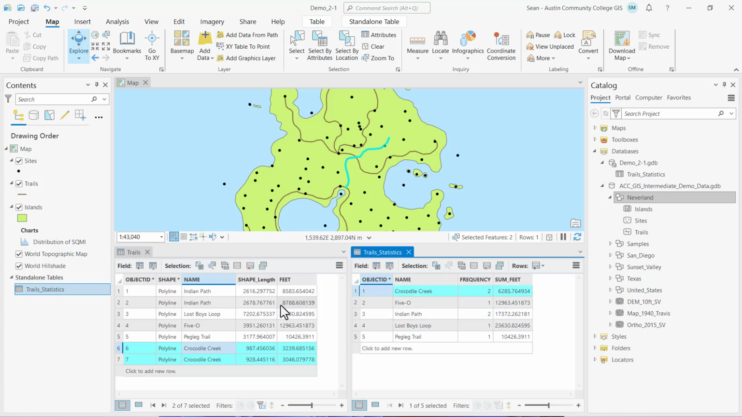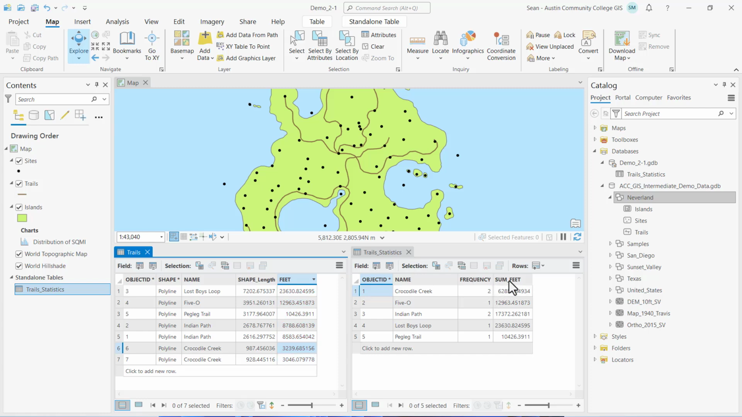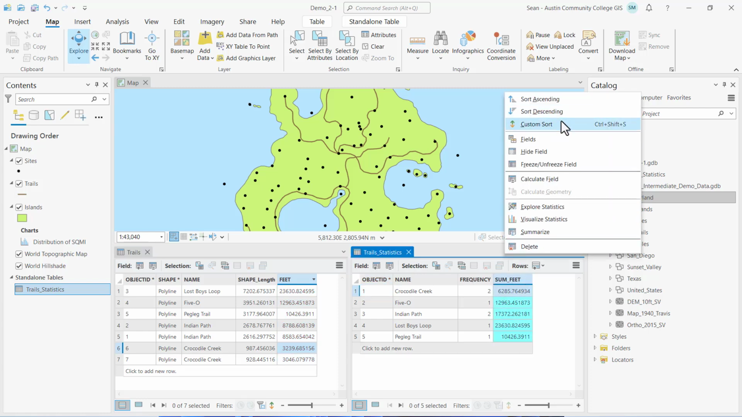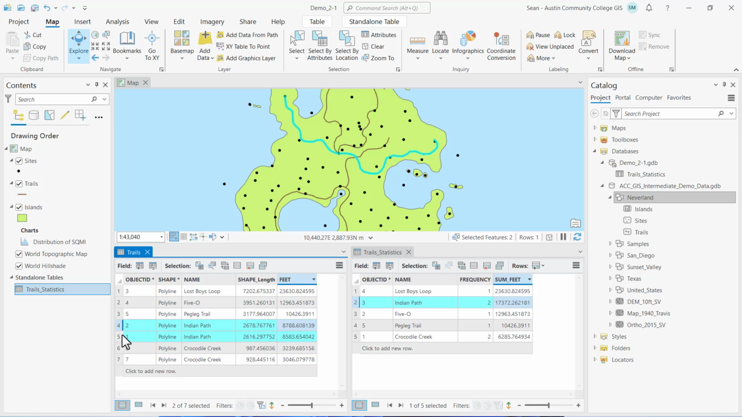I'm going to go ahead and clear the selection in both table views. And then in the trails attribute table, I'm going to right click on feet and sort in descending order. I'm going to do the same in the trail statistics on sum feet and sort in descending order. And so now we can see which trails are longest. And in both views, the Lost Boys Loop is the longest, but in the trail statistics, the Indian Path Trail is the second longest trail on the island, and that's because the 2 segments are combined and their feet summed to get a total length for Indian Path.